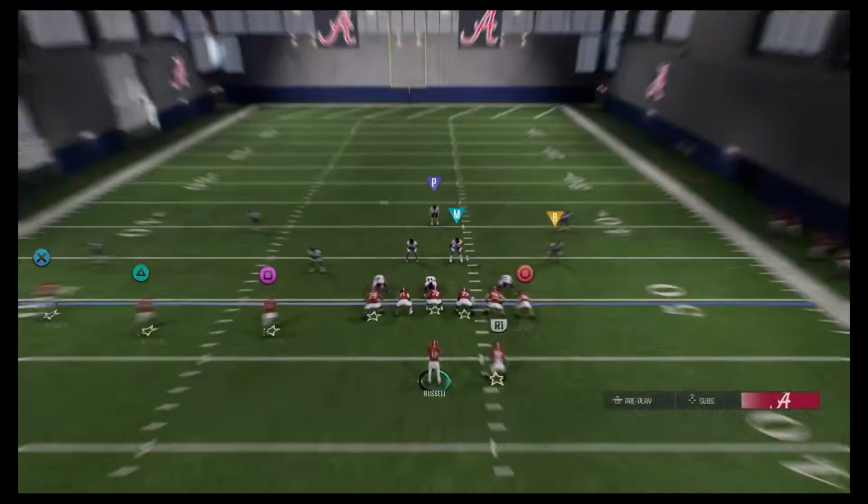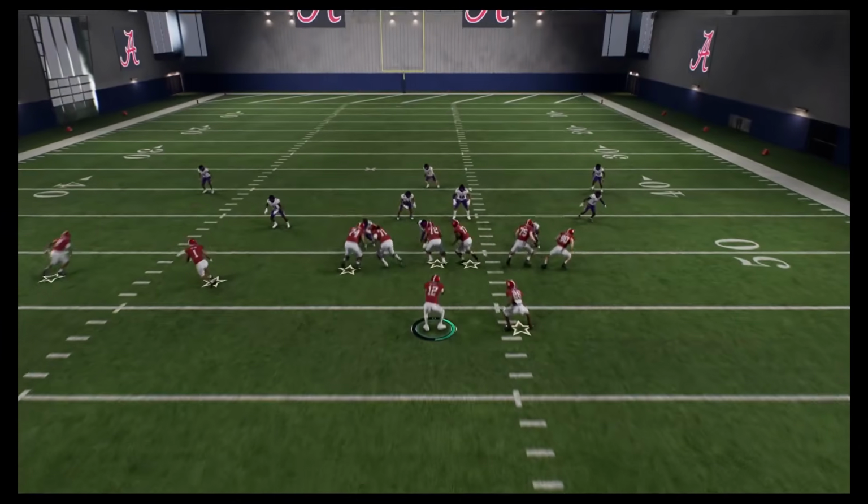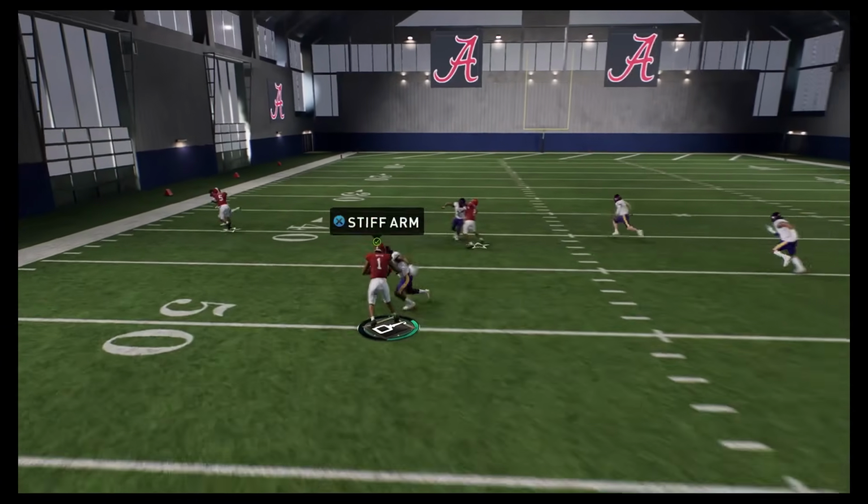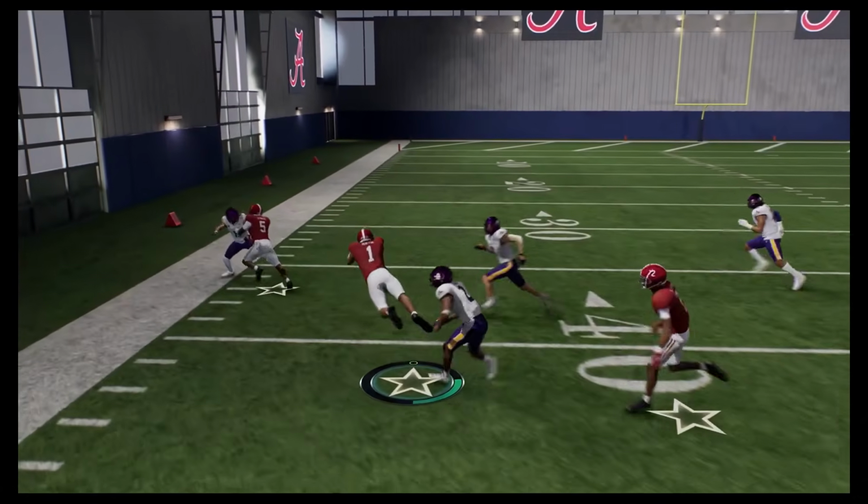Just if you see the alignment. This alignment's not ideal right here. This time, if I see this, I'm just going to the bubble. So this is something I go to for some quick, cheap yardage.